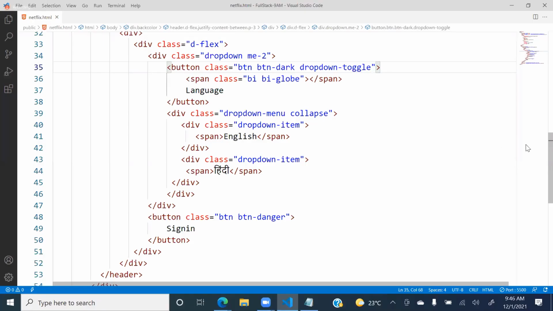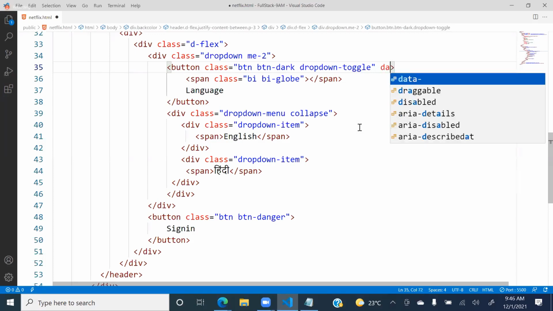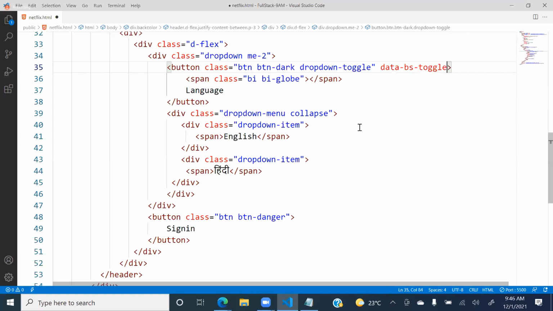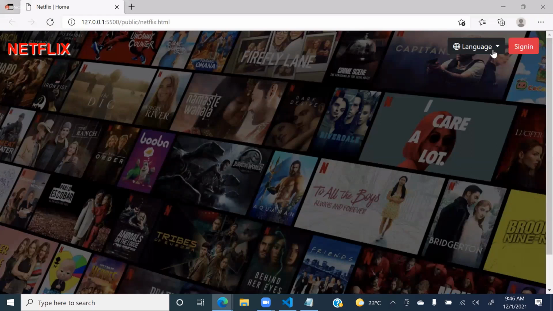Then we have to use one more option. What is it? For the button click, we need to open that option. Then what options? Data BS toggle. Which one to toggle? Drop down toggle. That option we need to configure. Now, very important here, that toggle will display these options so that the user can choose. So this is ready here.